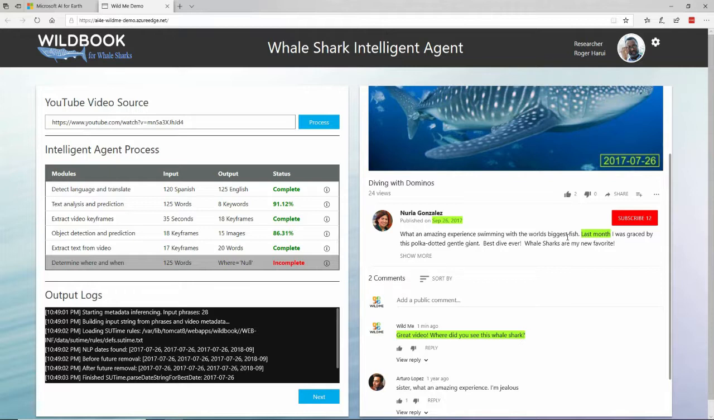And so the bot can go one step further, and it knows that it doesn't have information about the location, so it posted, "Great video. Where did you see this whale shark?" in hopes that Nuria would come back and respond and tell us where she saw that video.